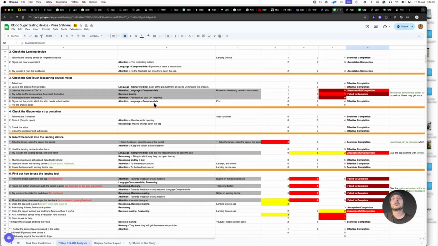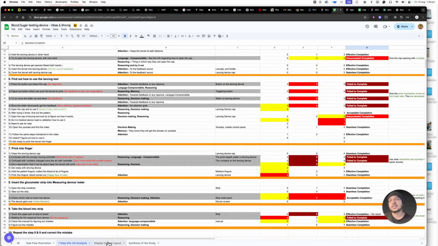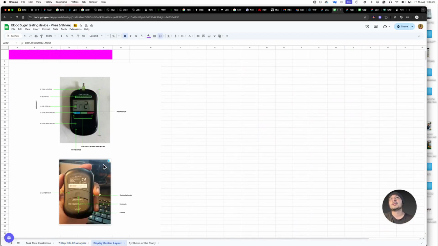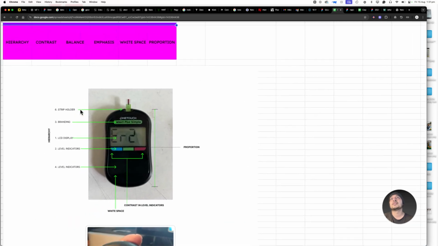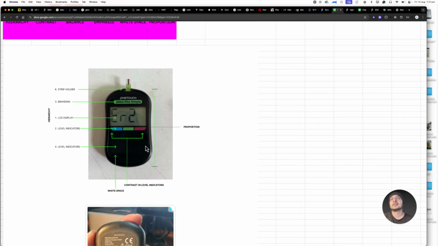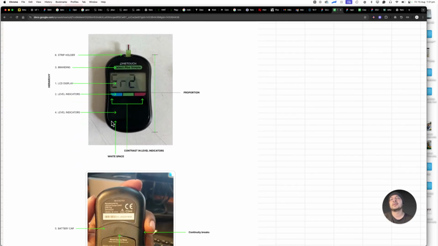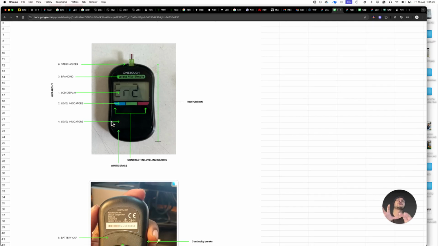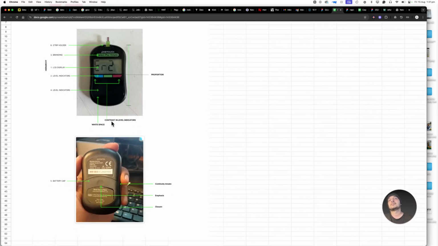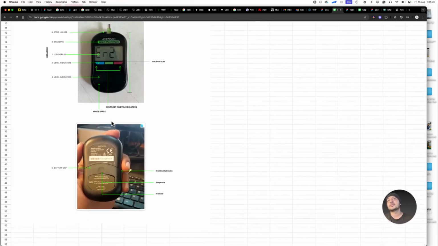Yeah, so next is the display control layout sheet over here, and in that you can talk about whether the product has contrast, balance, how the layout is behaving when the user is looking at it. All of this you can talk about, because this will also lead to the cognitive load of the user when he is looking at the product. So here in this case it was a physical device, so we have mapped out that thing.